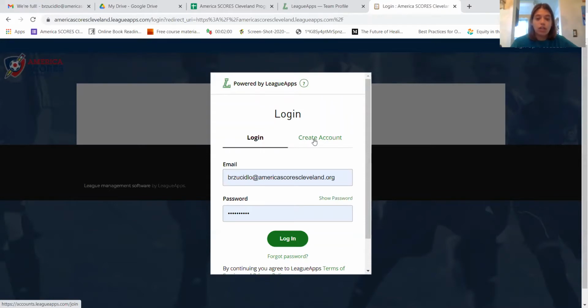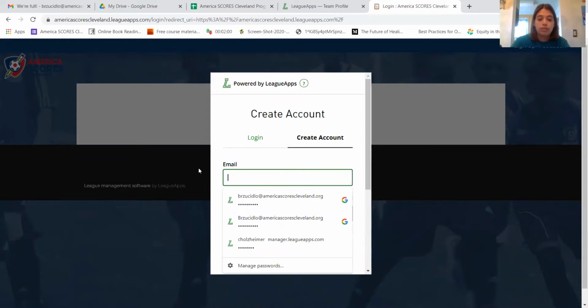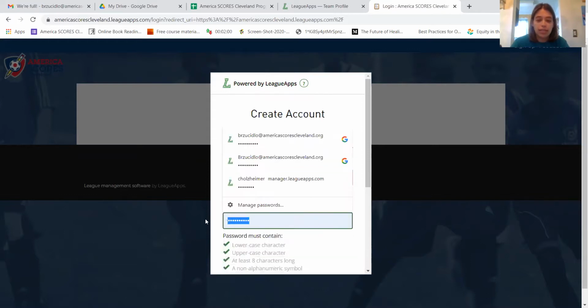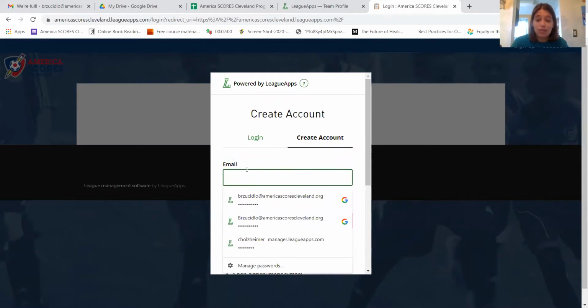So again, you hit create account, you take the email and make sure, like mine just filled itself in, do make sure to get rid of it. Make sure these are blank. So this is where you would put in the parent's email that's on the registration form.